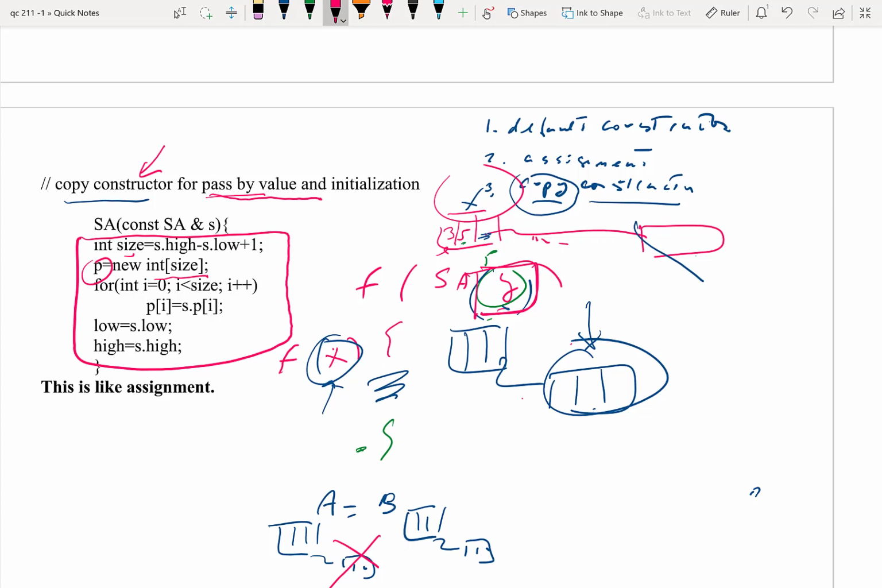P is the local variable. It's the pointer of the local variable, and I copy over what's in S, right? Copy over what's in S. I set low and I set high, and notice what I'm not doing. There is no return, and there's no return type.